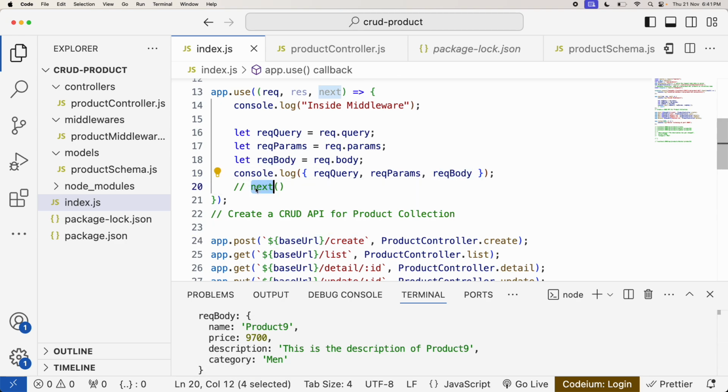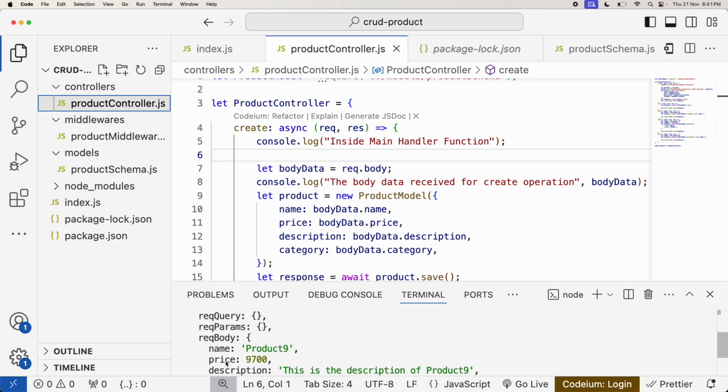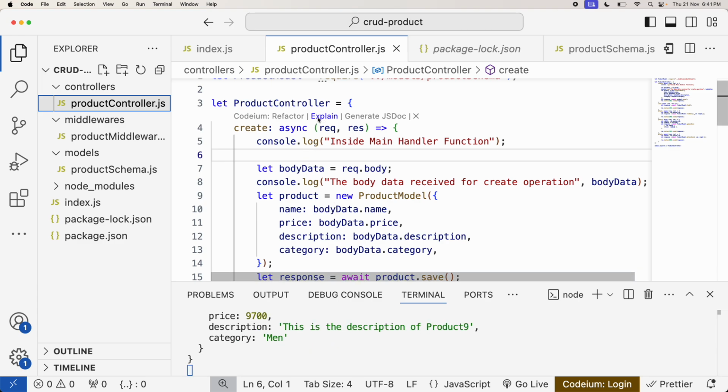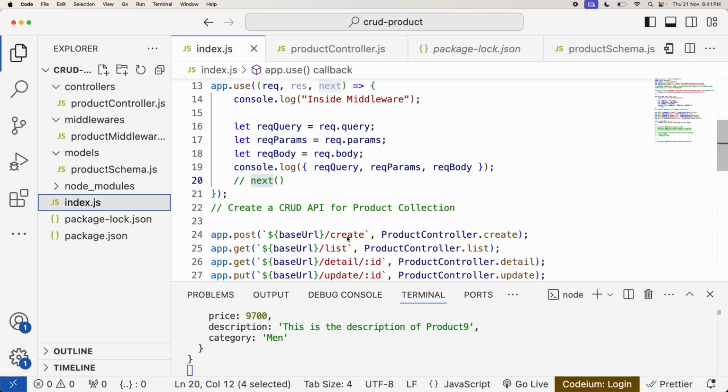Now I'm not writing next. So if I'm not writing next, it will get stuck here itself. It won't go to the controller. First it will go to create, then it will go to use, and then it will print this, check all this, and then it will get stuck here, because I'm telling it not to go to the next step. Next step means from here to here and then here to here. You can see in the create I have written console.log inside main handler function, and that is not printed. It means it's not going to this page. And we have confirmed this for whatever API we are calling, either create or list. Let's try to call list also.